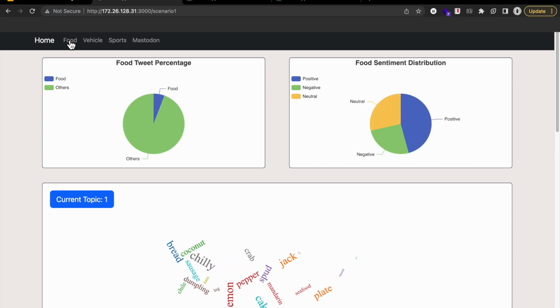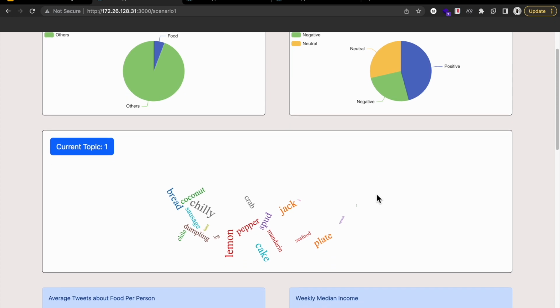Among all the 2.5 million tweets, about 6% mentioned food. And here is an overall sentiment analysis of these food-related tweets. We can roughly get an idea that when people post tweets about food, they are more likely to be happy. The next section is the word cloud.